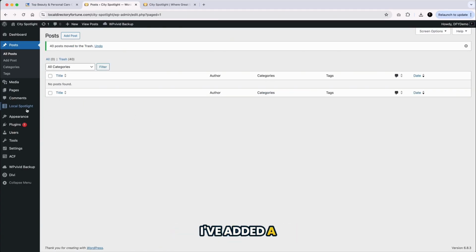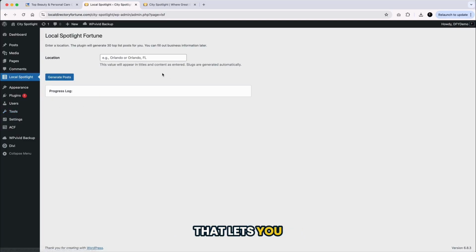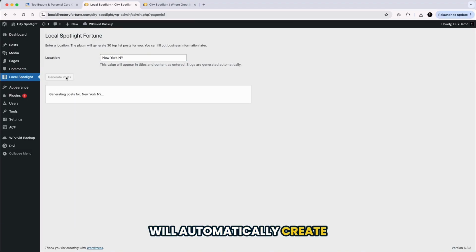This is where I've added a built-in instant generator that lets you create location-based posts in seconds. Just type in your city or area name, click Generate, and the system will automatically create 40 ready-made posts featuring local business categories for your chosen area.